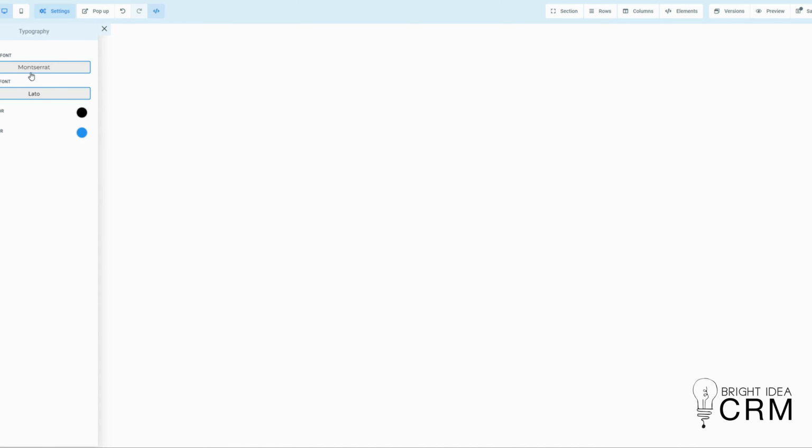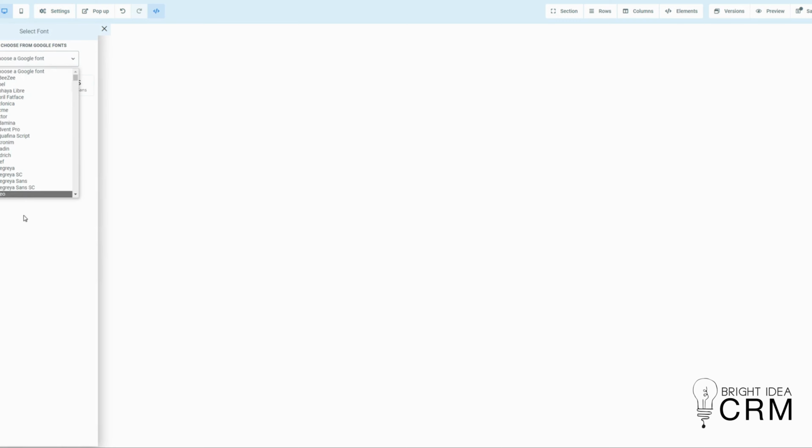So you can just click on the font itself, and then choose from the Google fonts available, and you should be able to save your headline font and your content font. You can also change the colors right there.